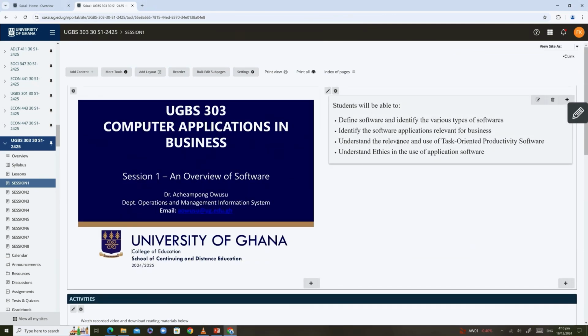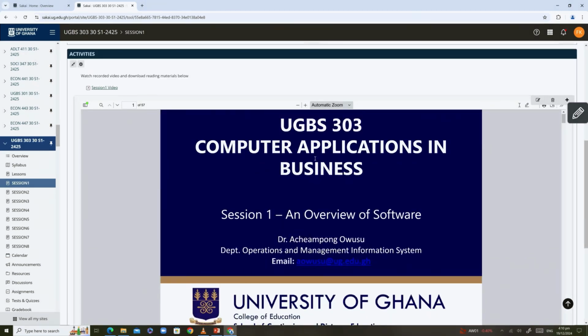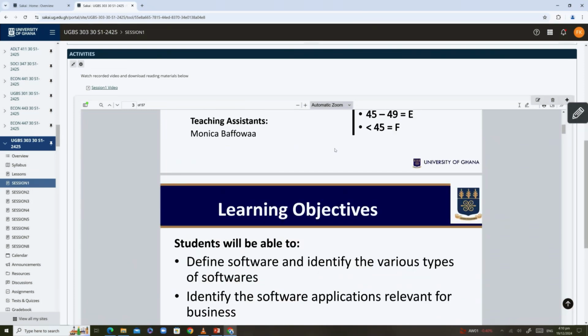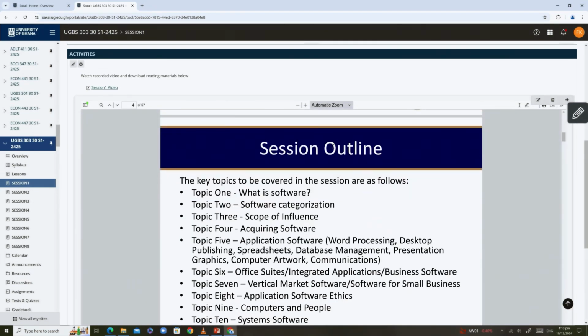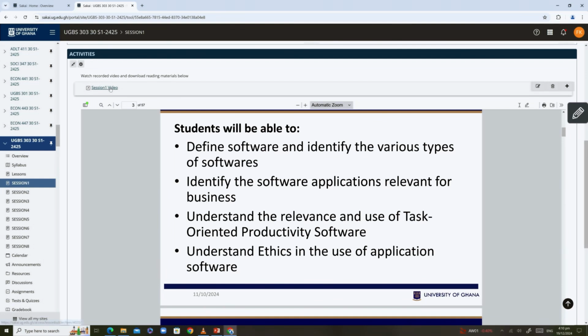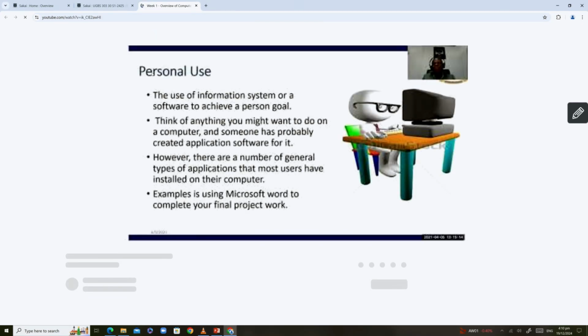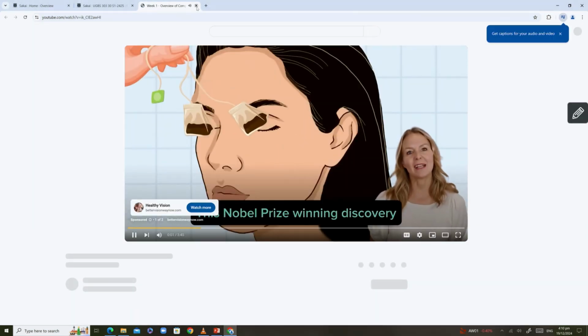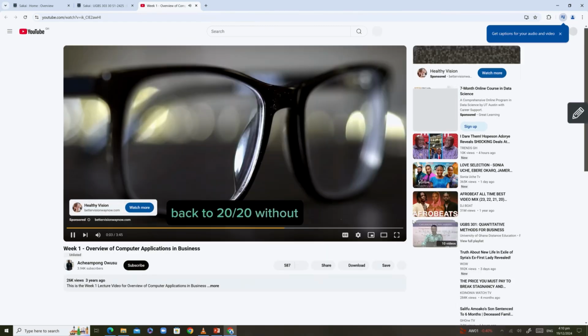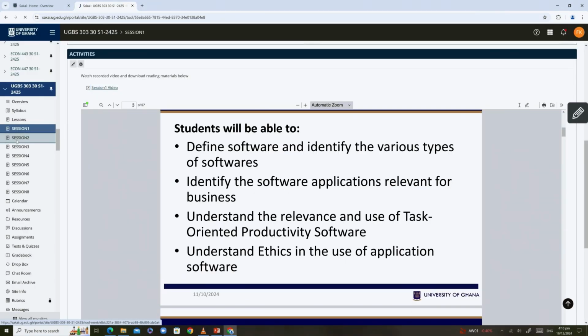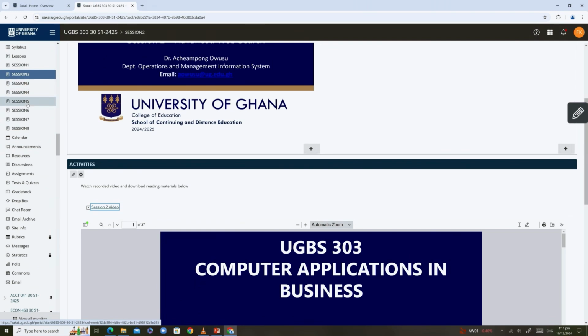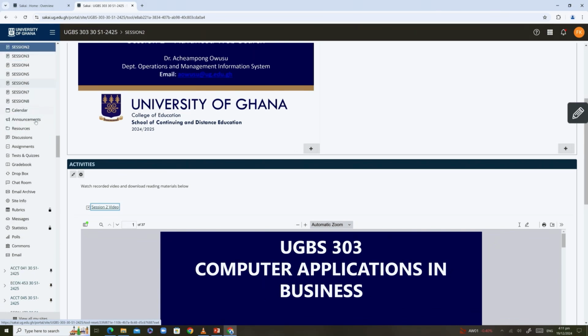You get to know the objectives. You can download the lecture slides for each week. Please, you have to read the contents as well. Sometimes the lecturers embed videos you have to watch. For example, there's a video embedded you have to watch. Then week 2, week 3, week 4, up to week 13, depending on the number of weeks the course is taken for.